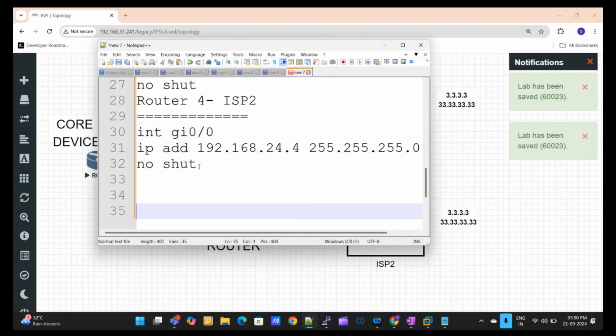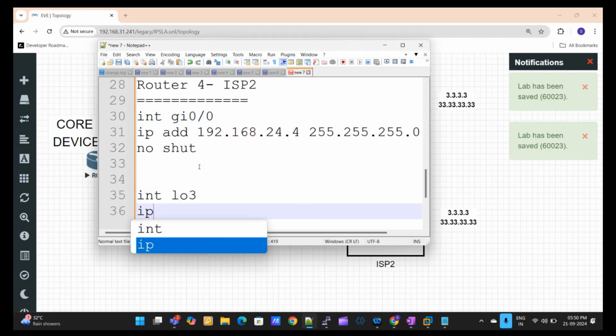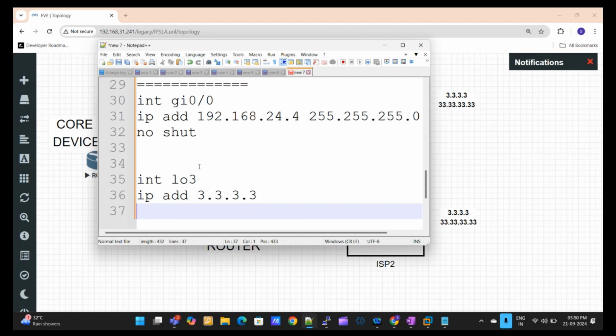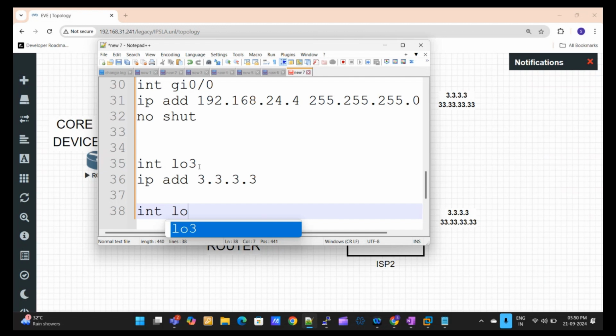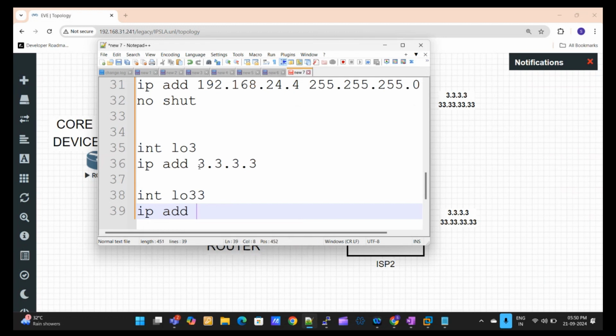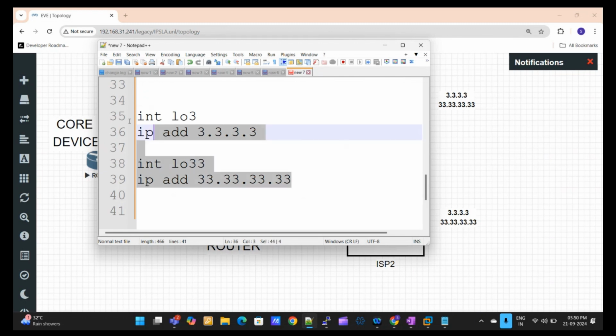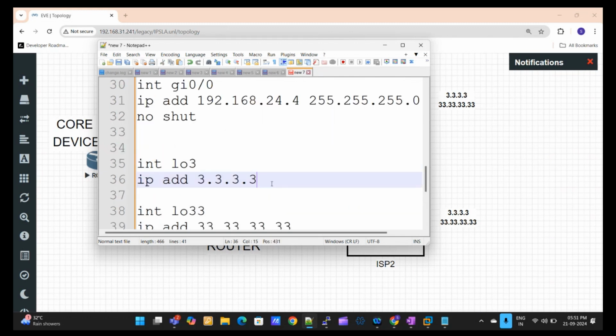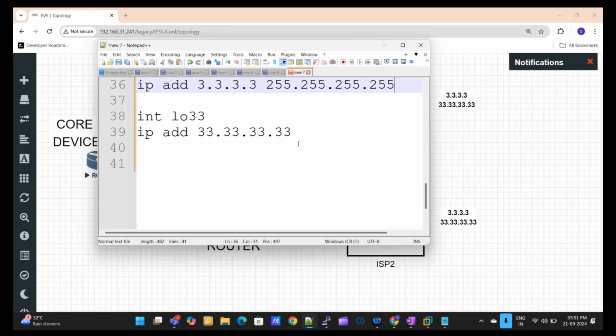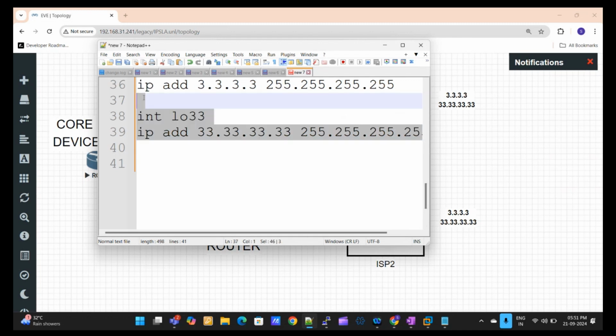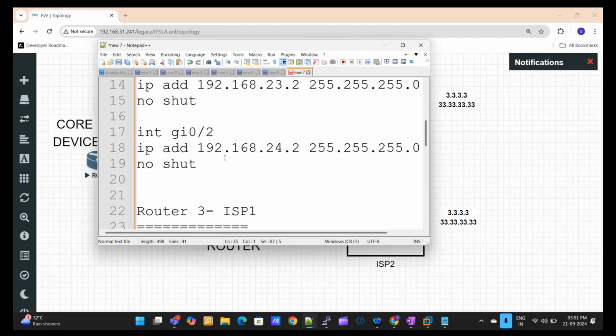Now the loopback address. Let me configure interface loopback 3, IP address 3.3.3.3. Interface loopback 33, IP address 33.33.33.33. These are the two loopbacks which we'll use. Here 255.255.255.255, the same I'll give here as well. Both ISP1 and ISP2 will use the same loopback addresses.